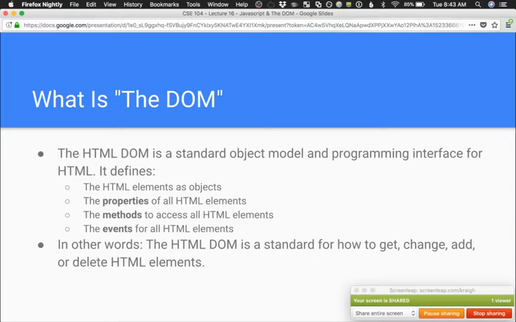It also has events for all of your HTML elements, so things like onclick. You can respond to a click event when someone clicks on a link or a button. In other words, the HTML DOM is the standard for how to get, change, add, or delete your HTML elements. So it's how we interact with our page.